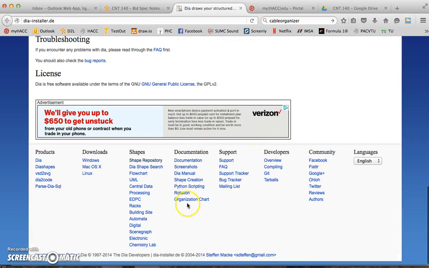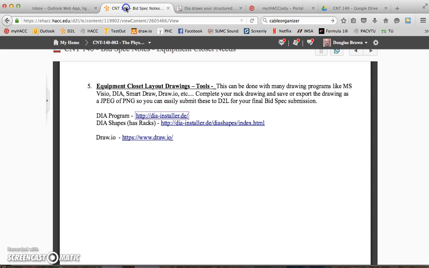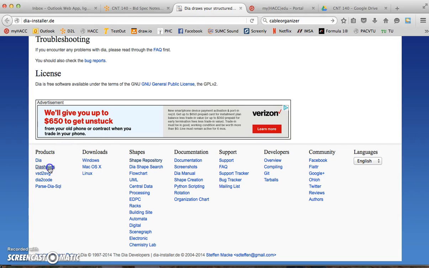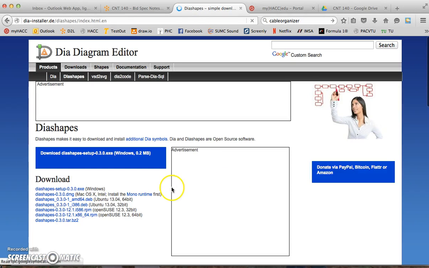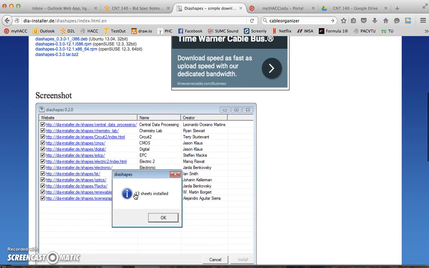Down here at the bottom, there's a link to it, and I even have a link on our notes page here. I need to get the Dia shapes. I would need to download the Dia shapes. This is another little executable. Download this, and what this is going to allow me to do is add extra sheets of icons. I need that because one of my sheets of icons is the racks that I would need. So do that, install that, close out Dia, open it back up.